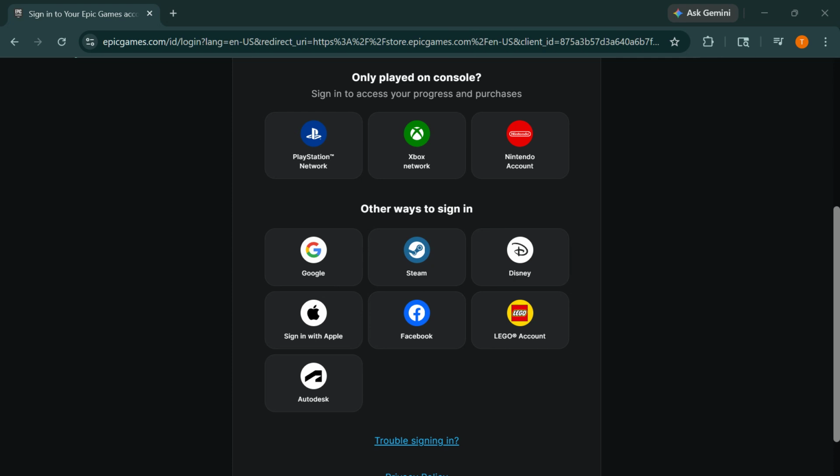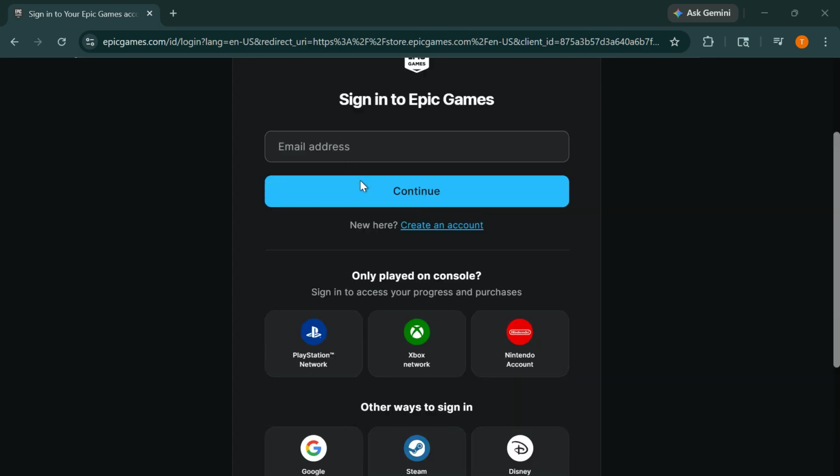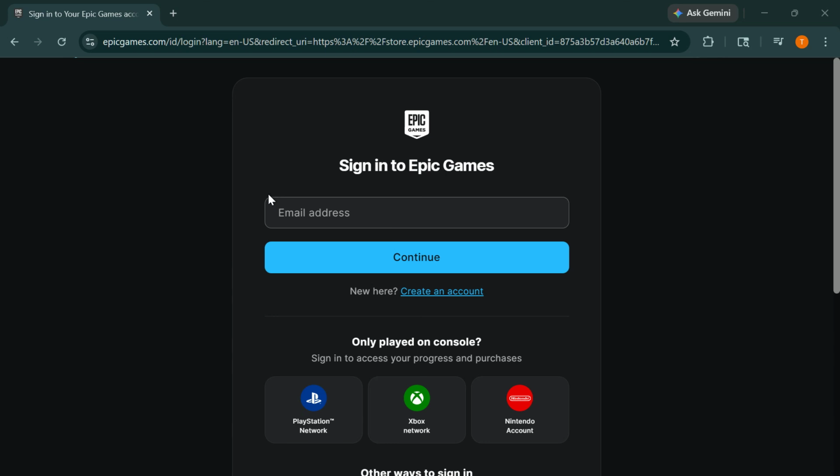If you still can't get in, check all of your email inboxes, including spam or promotions, for any Epic Games messages. Sometimes the account recovery email is there, but it gets missed. Also, make sure you're using the correct Epic account because many people have more than one email address or more than one gaming login connected to different services.